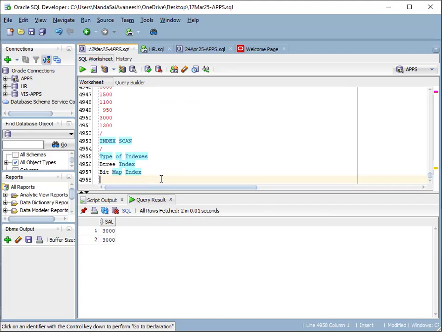In B-tree index, we have the default index, simple index, composite index, unique index, function based index, and reverse index. B-tree index stands for balanced tree. It is an ordered list of values divided into ranges, along with the row ID information stored in the index segment.